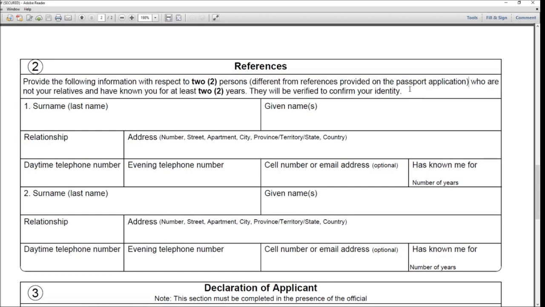Now if it was a child general application form you were submitting, it would only be 2 references, because there are no references to list in the main application for a child passport. The same rules apply for references here as well, so they have to be not related to you, and they have to have known you for 2 years or more. And note here at the end, they will be verified to confirm your identity.